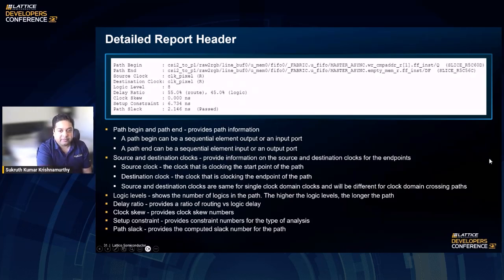If you remember my previous conversation, if you run a post-synthesis timing report and see a large logic percentage here, it means that this path is a huge, logic-intensive path. In this example, the routing delay is 55%, and this path has fast timing. If there are any clock skews, those are also listed in the clock skew section. And the setup constraint shows the setup constraint that you provided in the constraints file.